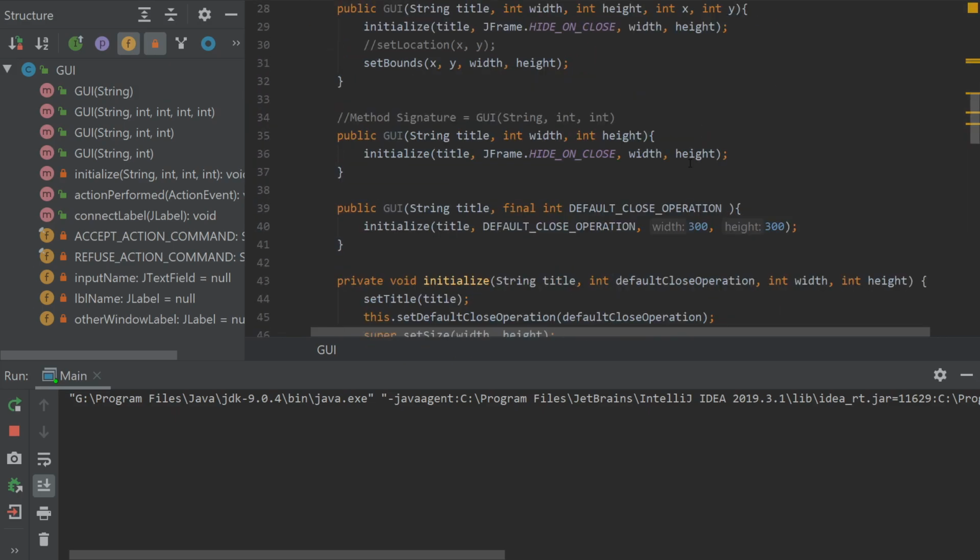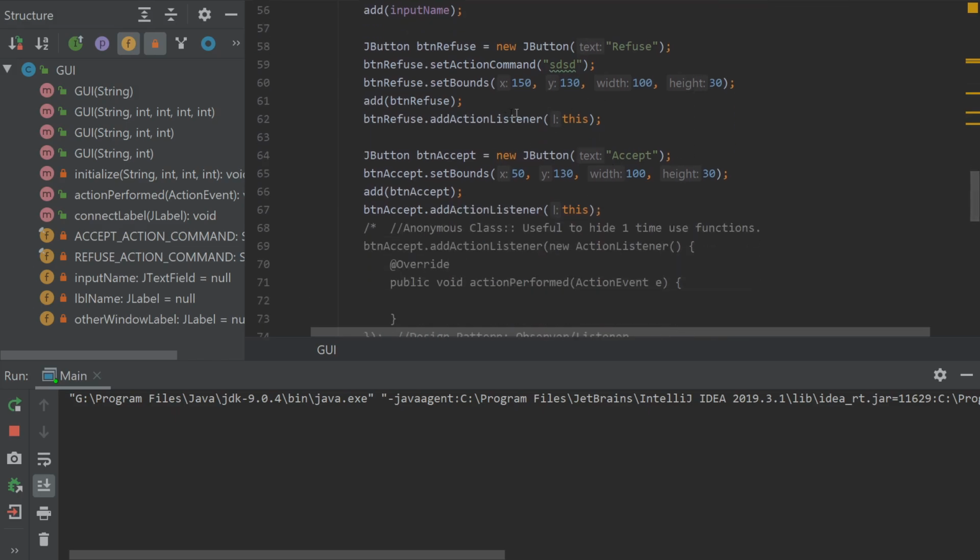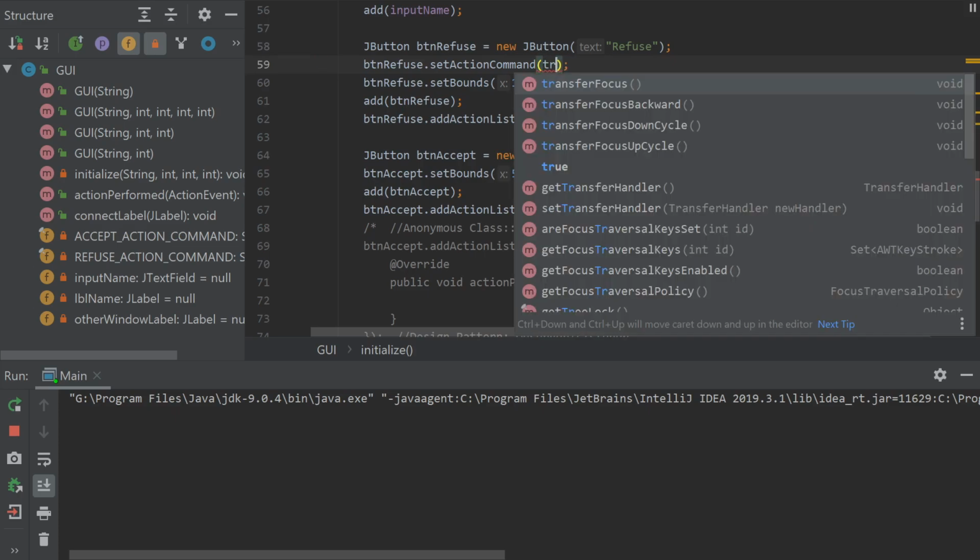Cool? So now let's go back down here where I set action command. Rather than saying the text here, I would say this one is the refuse.